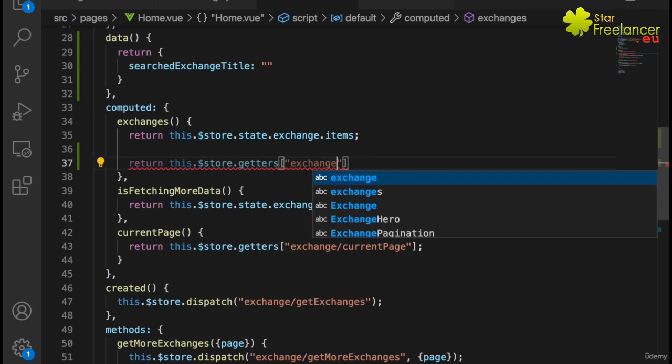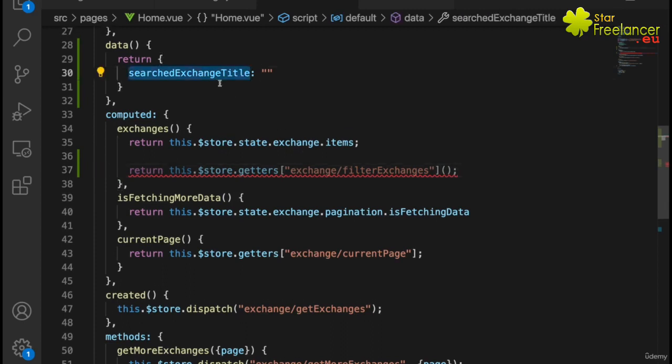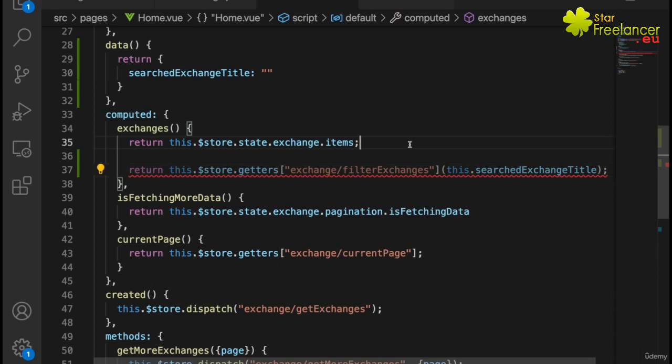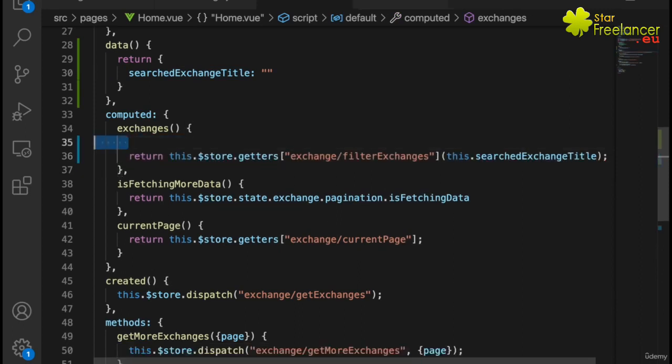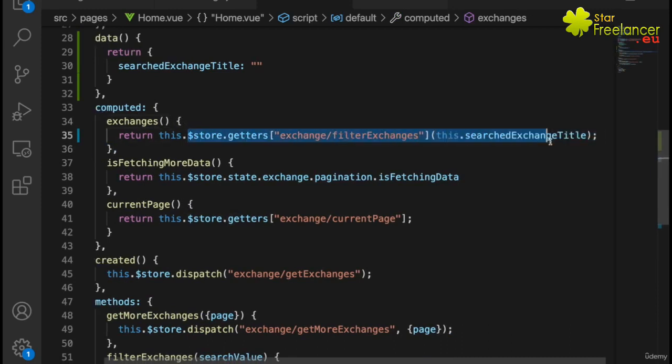So exchangeGetter and filterExchanges, and you know that you can call getters as functions, right? So we can call this. I'll pass our searchedExchangeTitle, so this.searchedExchangeTitle. And now this will be responsible for getting my exchanges. Okay, pretty interesting, right? So let me implement this first, and I will be talking about this later.